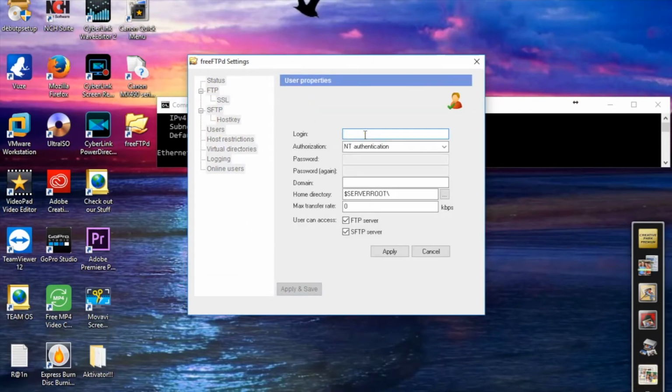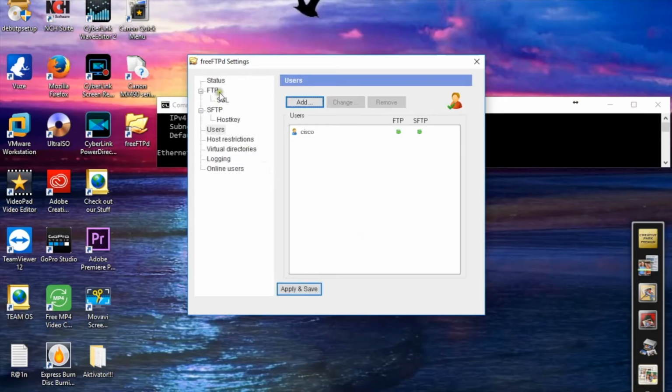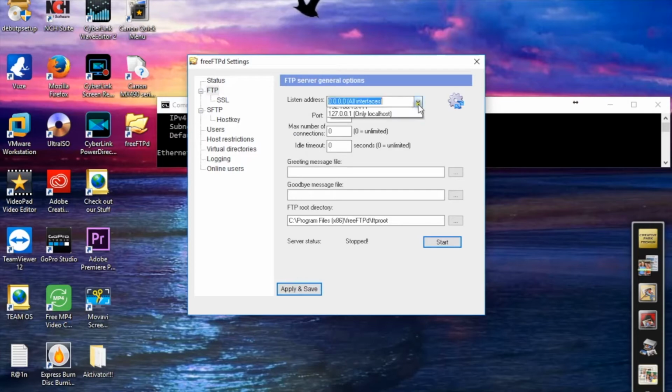But here I'm just going to add a local user for the FTP server, and I'm just using Cisco as a username, and Cisco is going to be my password. And you're going to store it locally, so that's why I click that drop down box. Click on apply.